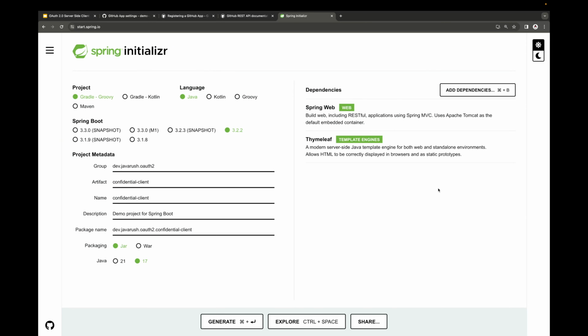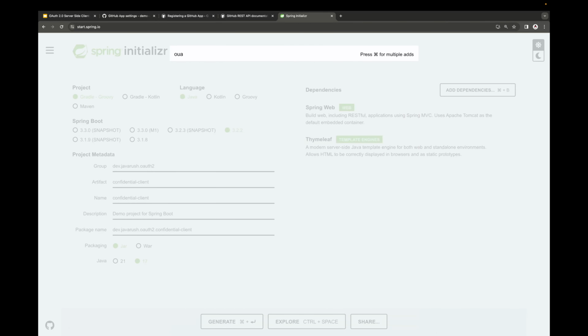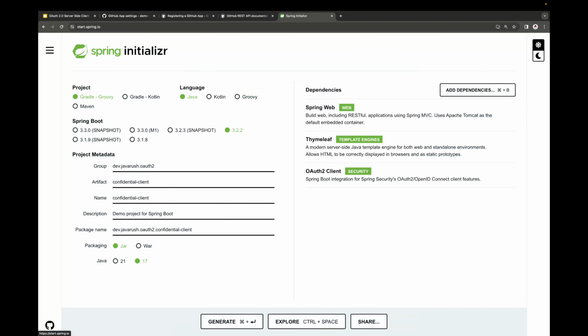One thing to keep in mind is that ideally you should use some kind of library which is dedicated to building OAuth2 client applications. For Spring applications, we can use OAuth2 Client for that. But we will create an OAuth2 client from scratch, so we won't include that in the project. So I will remove it from here. Now click on the generate button. This will create and download a zip file which contains everything we need to get started.